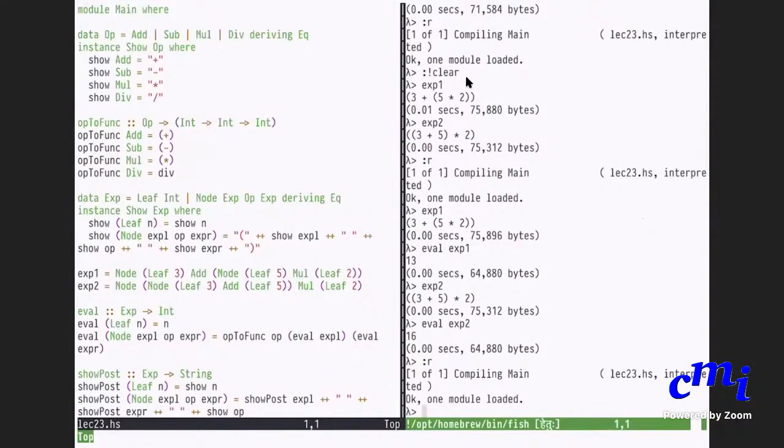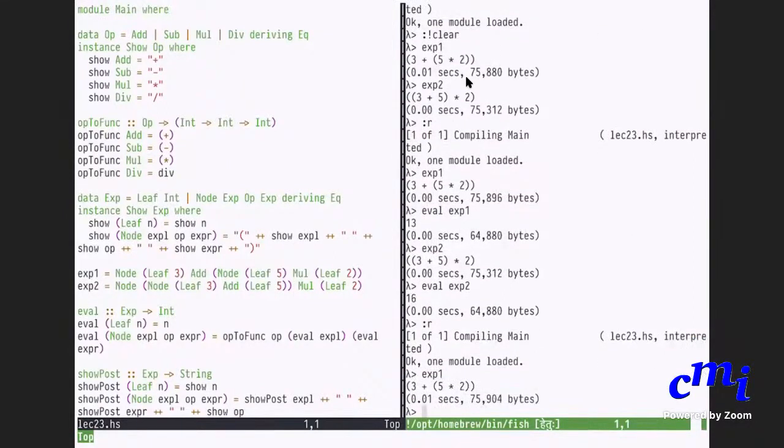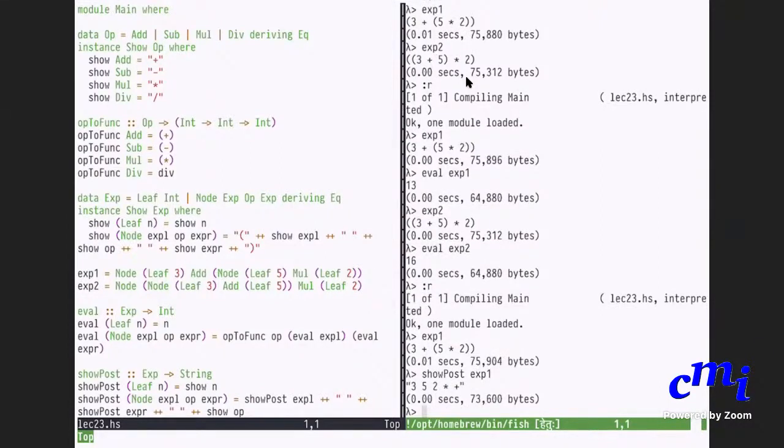Let me reload this. So let me show post expression 1. Recall expression 1 is this 3 plus 5 into 2. Okay. So if I show post expression 1, that is 3 5 2 star plus. Okay. Because I am writing the operation after the two arguments. The operation is plus. Its two arguments, as you will see if you look at this, are 3 and then 5 times 2. And 5 times 2 itself is written as 5 2 star.